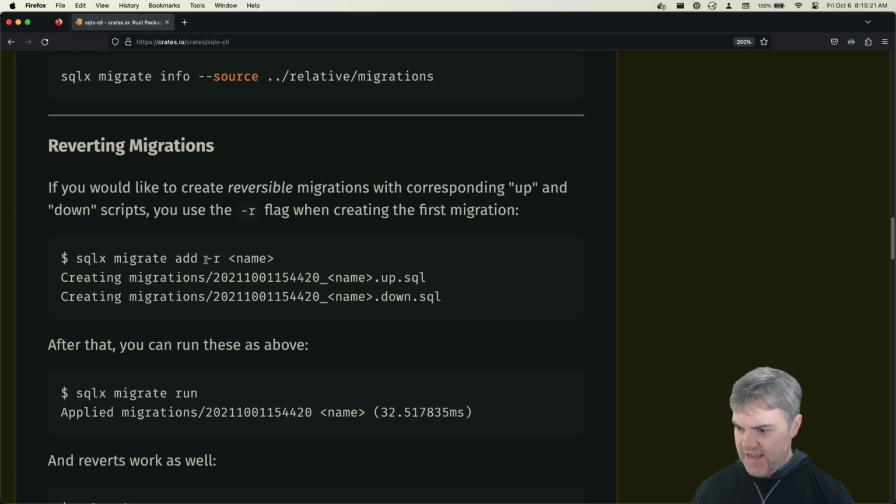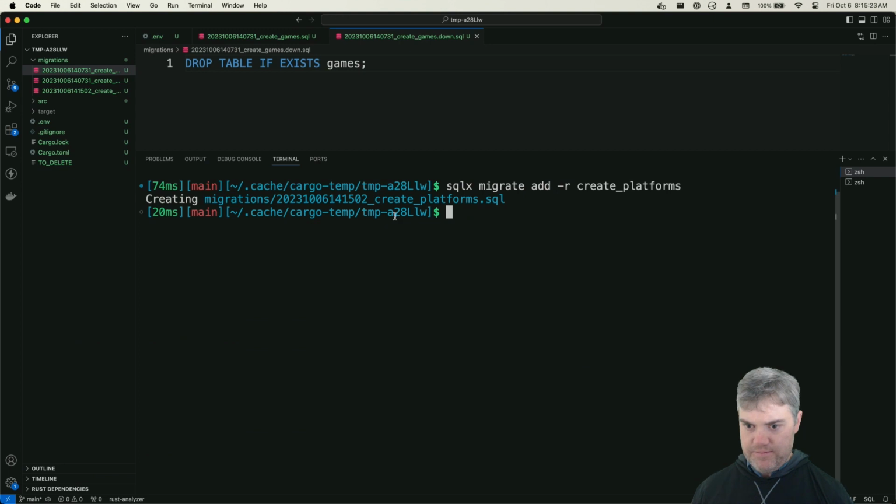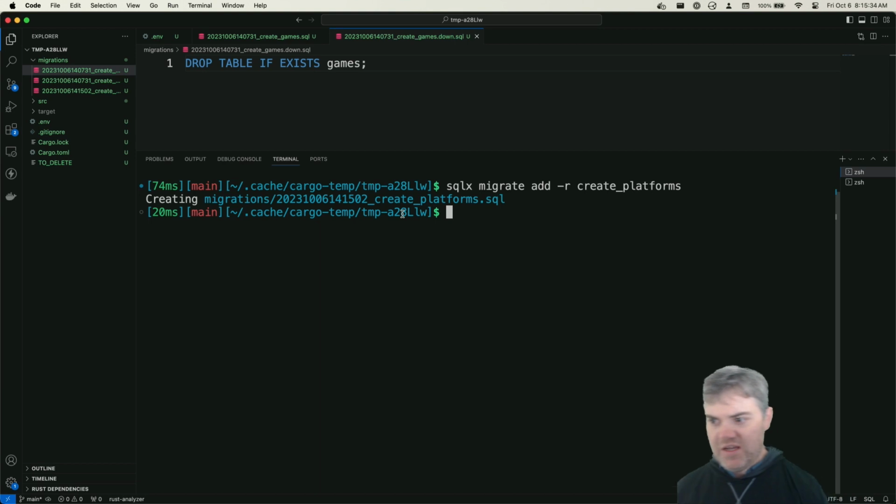sqlx migrate add -r and then the name. That should have done it, but apparently it didn't. So when things like that happen, we just have to manually add them ourselves. So let's go ahead. We'll jump in here.